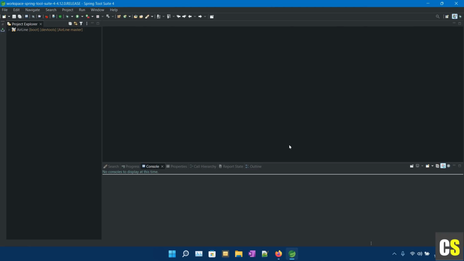In this video, we are going to see a demo of a project, that is Airline Reservation System. Okay, so let's start. So guys, as you can see, the IDE which we are using is Spring Boot.